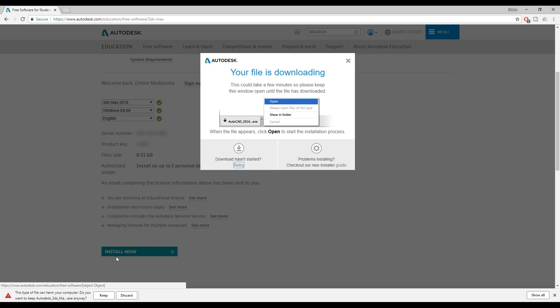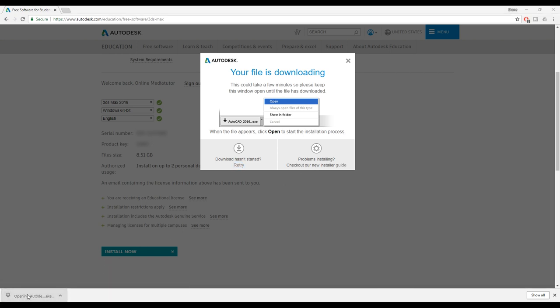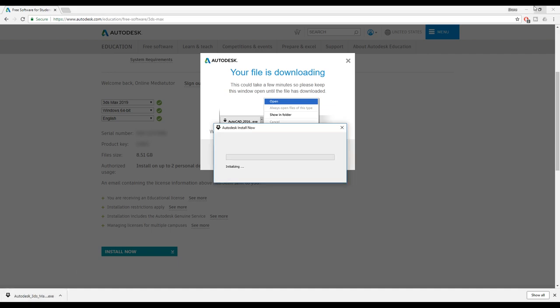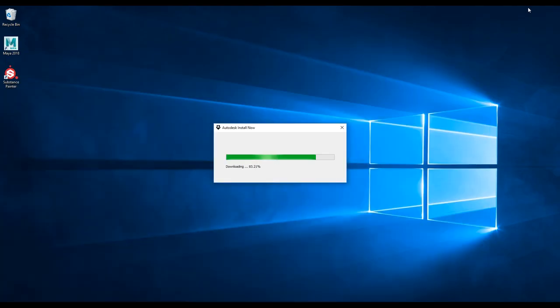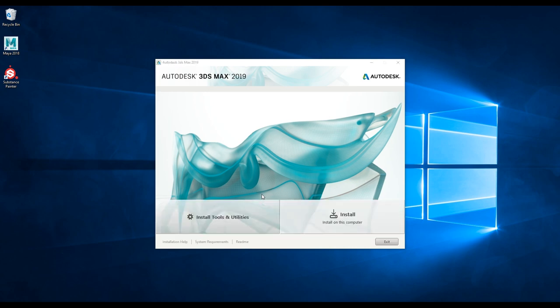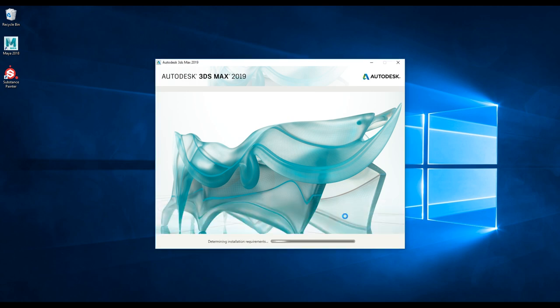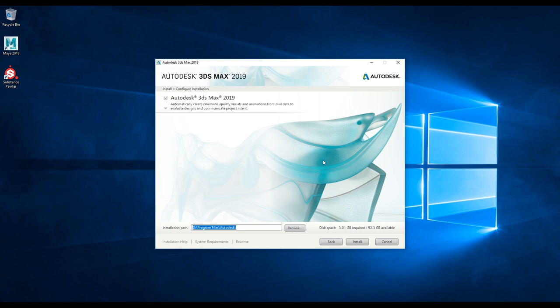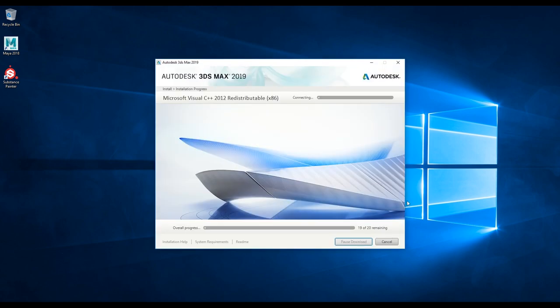A file will now be downloaded. Once it's done, open it. This is the installer. Once the installer opens, you can choose the option to install 3ds Max 2019 on your computer. This screen allows you to choose which components you want to install. I don't want to mess around with any tools or utilities today, so I'm just choosing the install option. Here, you'll have a chance to choose where you want to install to, and once you're happy with that, you can simply click on the install button.